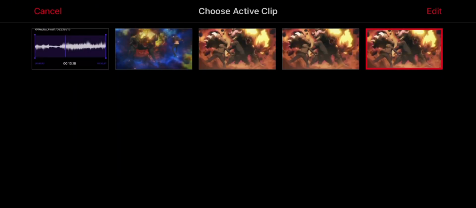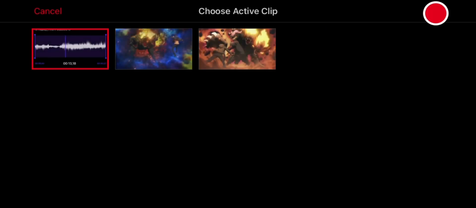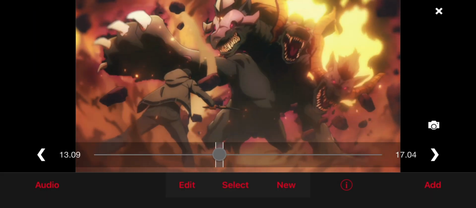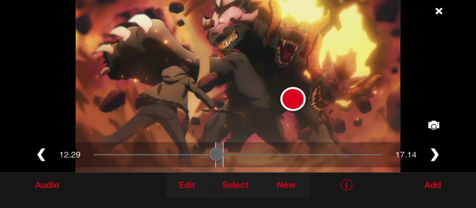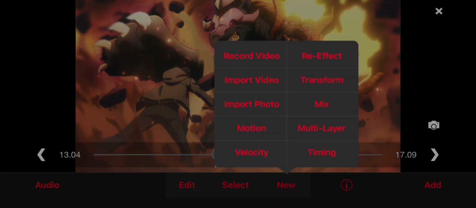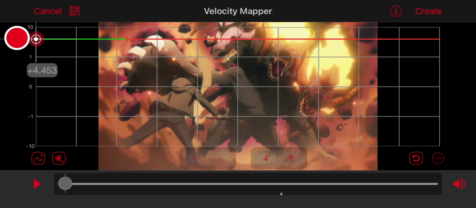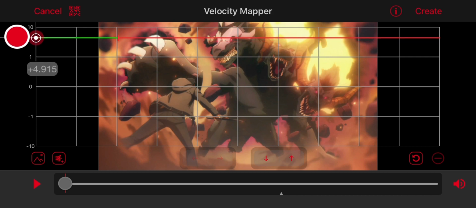First things first. Okay, just remove it. I'll redo it. Okay, this one. From the rock clip, keep it selected here, go to velocity. As I showed in the first video, we're going to speed it up until there's no dead frames.